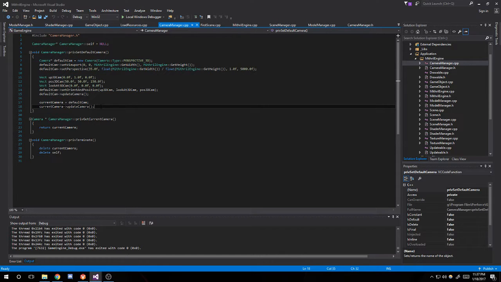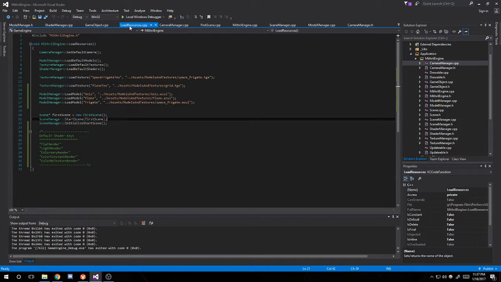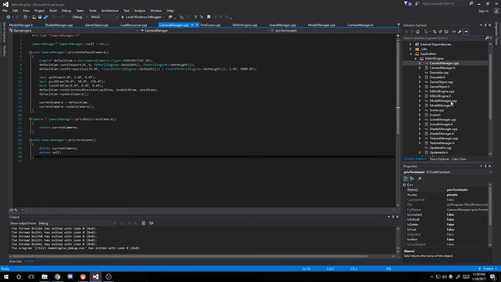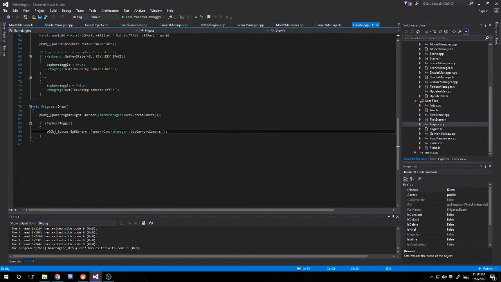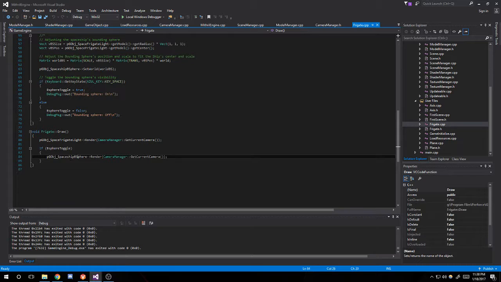So it's the same one pointing at the spaceship. I can return the current camera, and then when I call terminate, I delete the camera and the instance of itself. And load resources is what's setting up that default camera in the first place. And whenever I need to render to the camera, I call it from the object that needs to be drawn. So let's say in the user files the frigate here. Under draw is where I can render to the camera manager, get current camera.